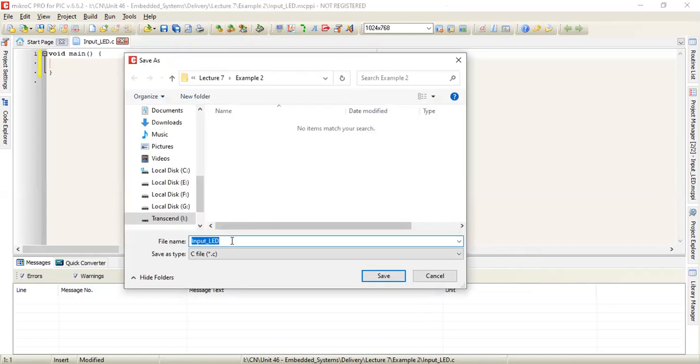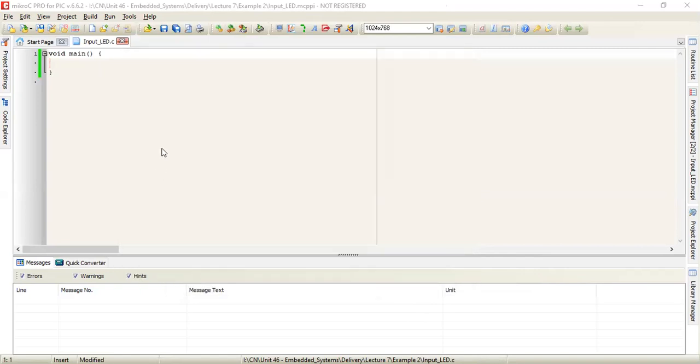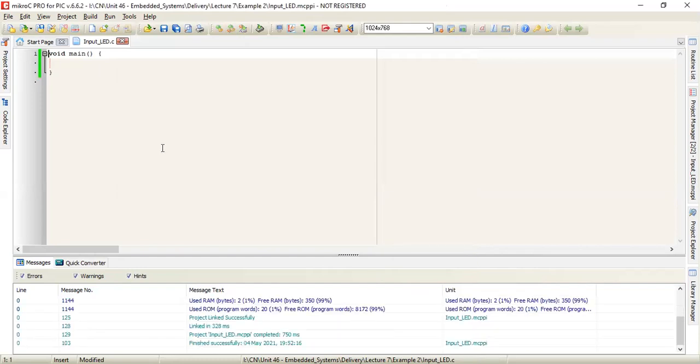And we need to build it, so it has to be saved. So I will save it. You can do it with me. So we'll do it like this, inside void main.